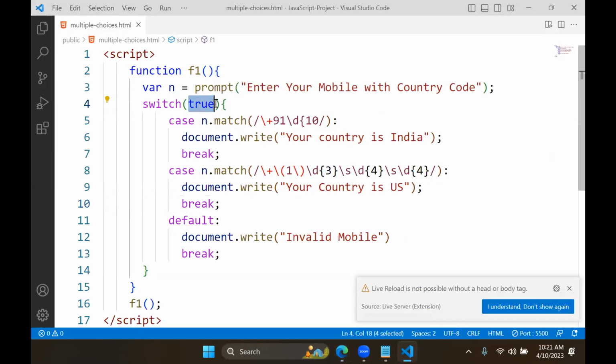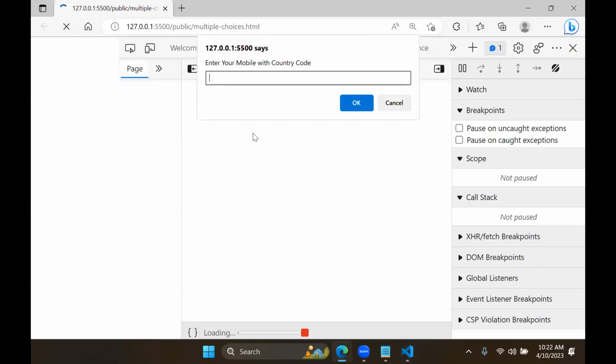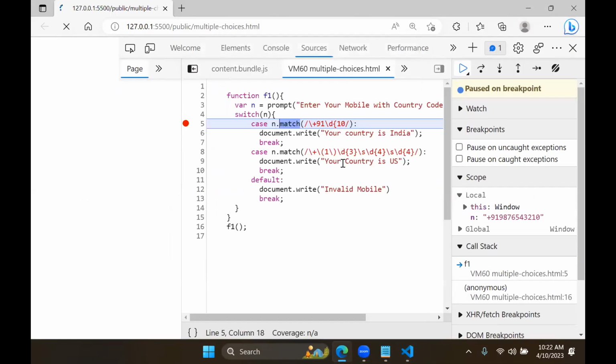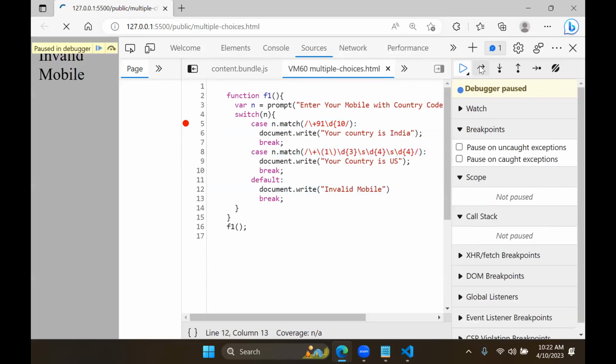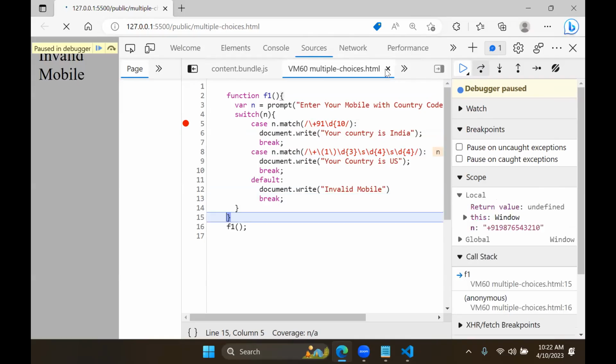Okay, we'll do one thing. We will put n here. But this is a Boolean. Let's check here. Refresh. I entered +91 9876543210. Then OK. You can see it comes here directly. Step over. It will execute the second one, it will execute the third one, and it is showing invalid only.